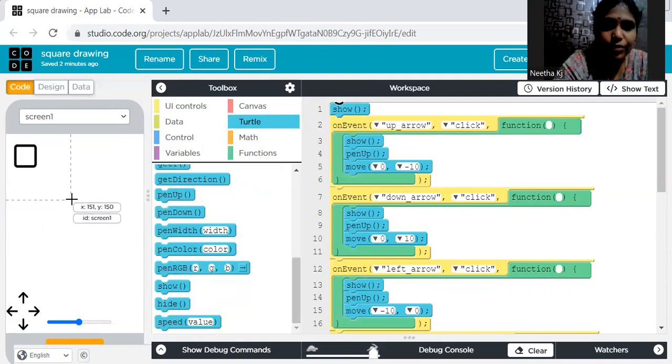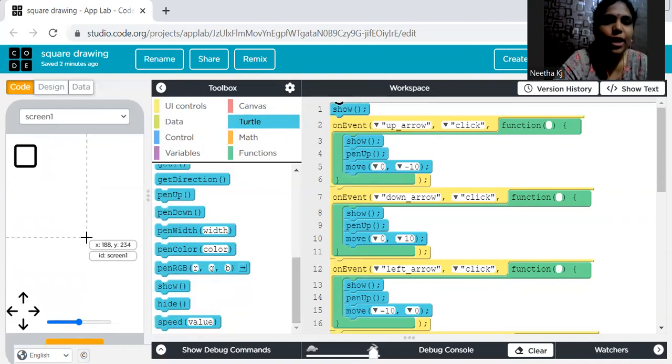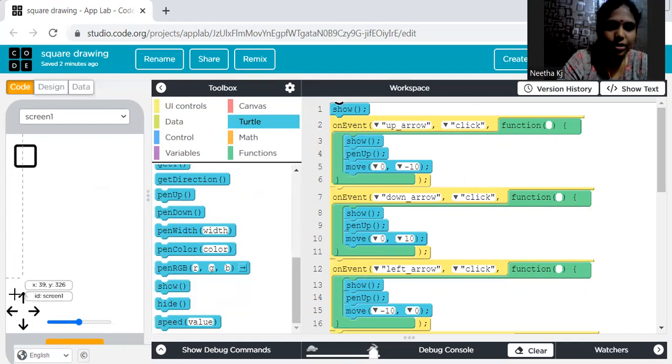It has come to 150 now. It was 218, and it has come to 150 when I go up. That means when I press on this up arrow, my Y position has to decrease. X will be constant, Y has to decrease. So the on event is, when I click on this up arrow, that is this button, the ID of it. Then I have to show the arrow key and pen up.